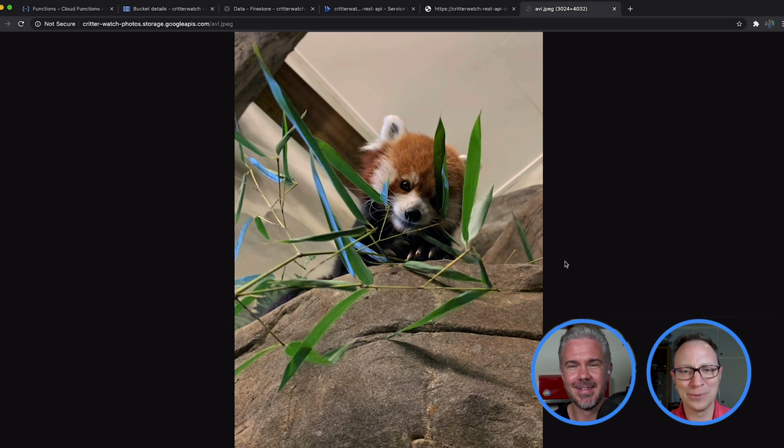What do the red pandas eat, Brett? Avi loves bamboo. So yeah, that's mostly what, at least that day, that's what was on the menu. Oh, excellent. Oh, good.